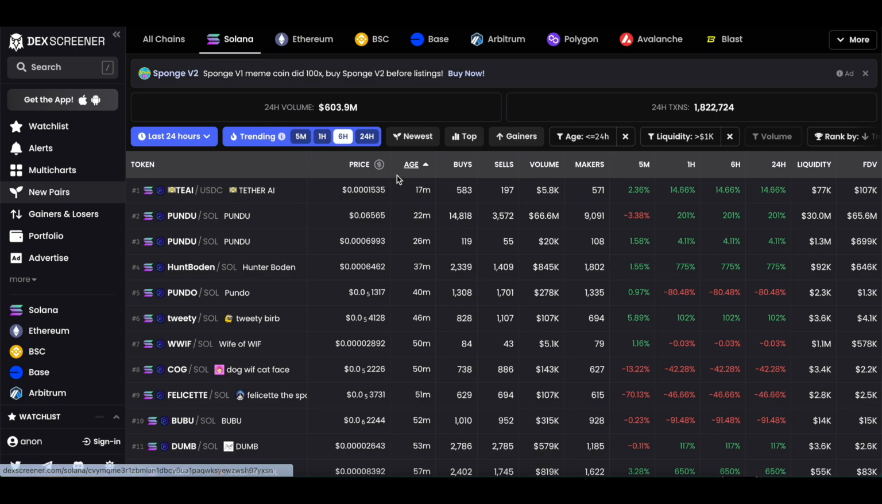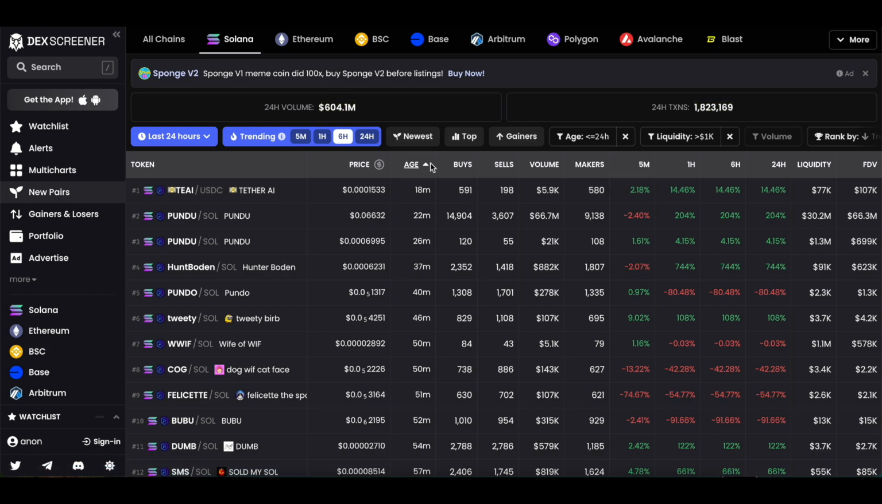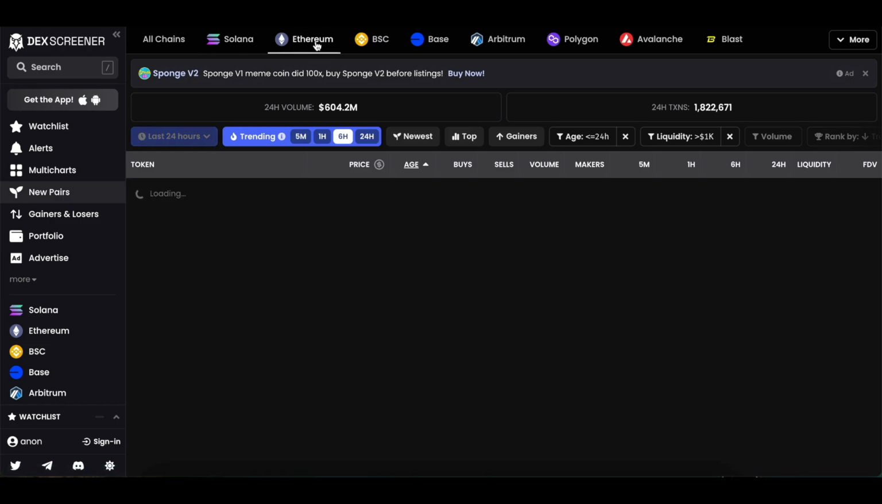So this is how I like to actively get into some of these tokens nice and early. I'm here looking at Dexscreener when I have some time and ranking it by age, so that I see them as soon as they drop. Dexscreener is super great for this because it is reliable, and it shows me some of these tokens. Alternatively, let's go to ETH.